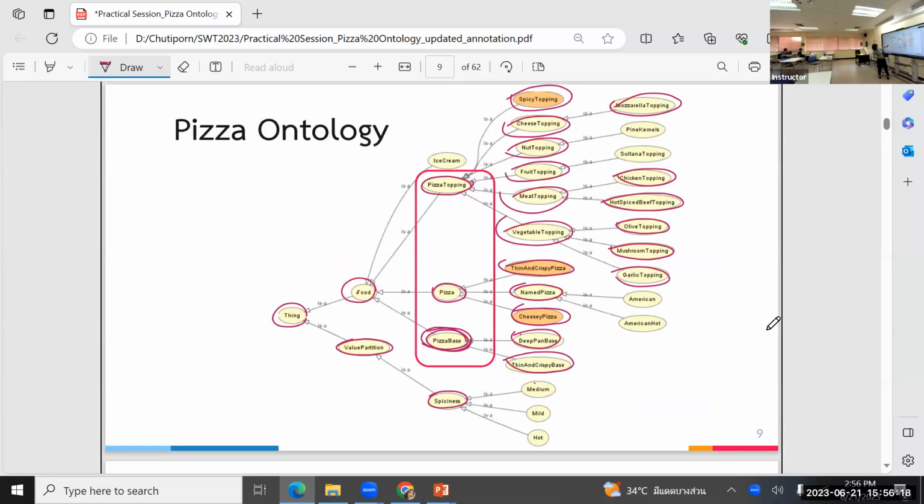In our ontology, we are not going to create a very complete pizza ontology, but good enough, okay? We need 3 classes here: pizza topping, pizza, and pizza base. These are 3 classes. They are not subclasses of each other. They are all under food. But let's say I'm asking, are they disjoint?